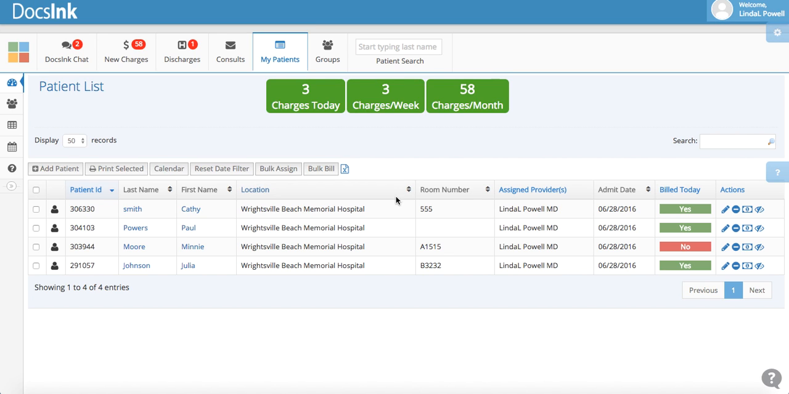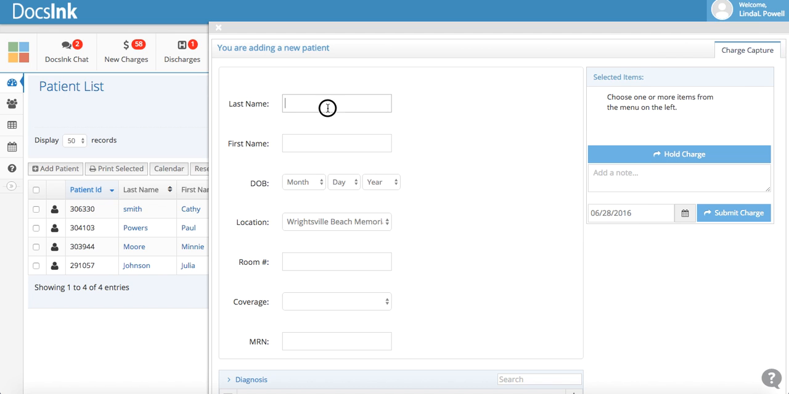Adding a patient to your list is very simple on the DocSync dashboard. As a provider, when you log in and land on your My Patient screen, you have a tab that says Add Patient. You can go ahead and select this and add a patient's name.